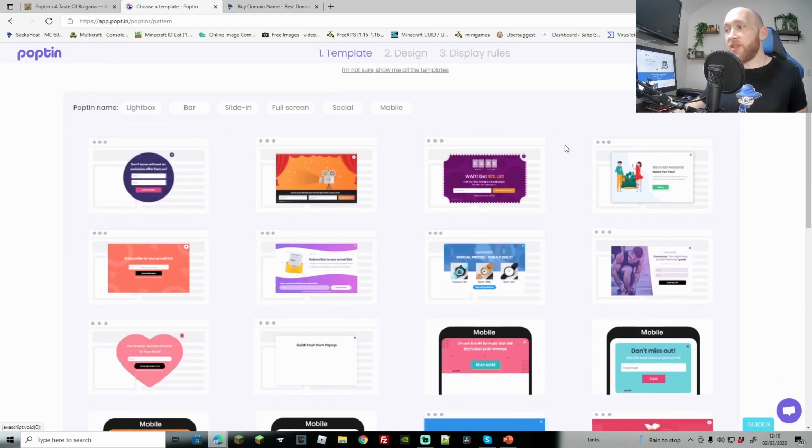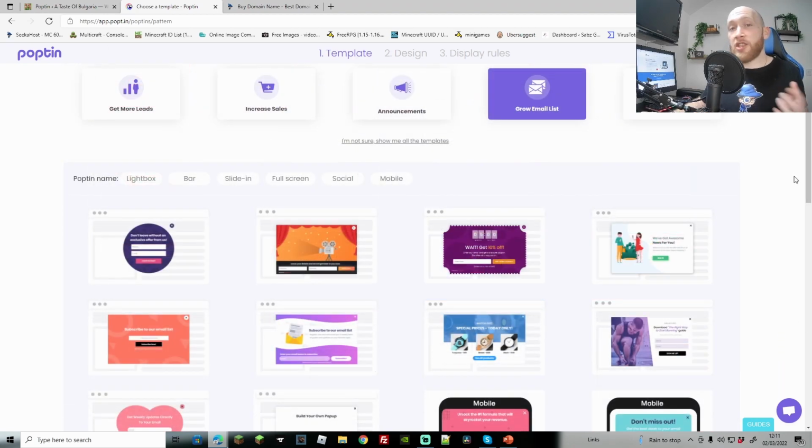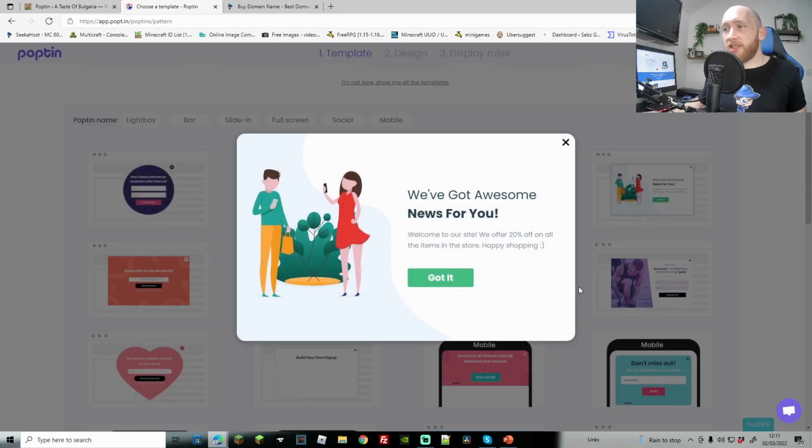Now, as you can see, you are also able to create your own if you want a blank one. However, the templates on here are really good. You get a nice little selection of them, and you get a lot of them for free. Some are desktop specific. However, what I've noticed is the desktop ones also work really well for mobile as well. So let's just preview this one.